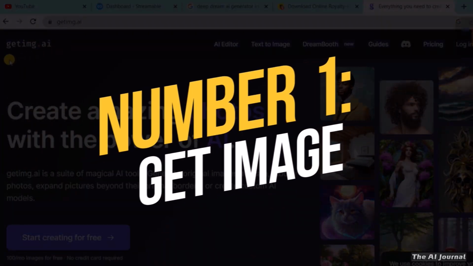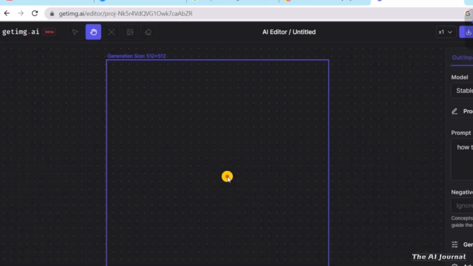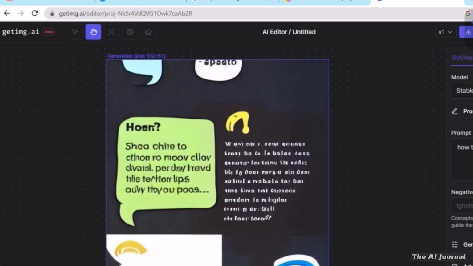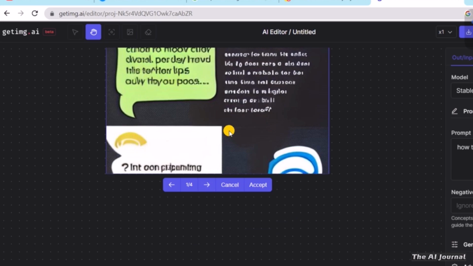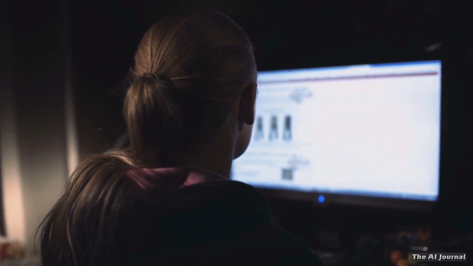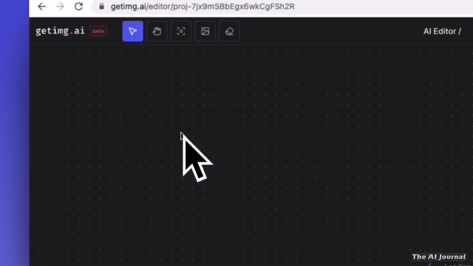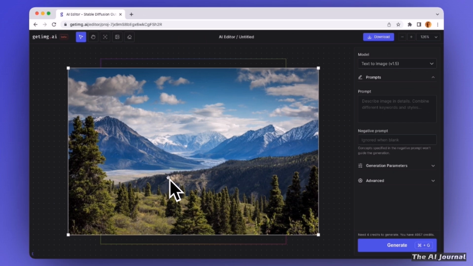Number 1. Get Image. Get Image is a one-of-a-kind image maker with a set of AI tools for making original pictures at large sizes and changing photos. With more than 20 AI models, like Stable Diffusion and custom community styles, users can easily expand pictures beyond their original limits or make their own AI models.